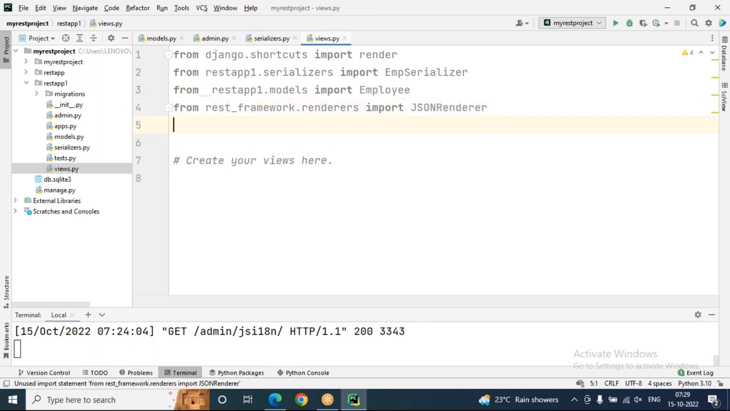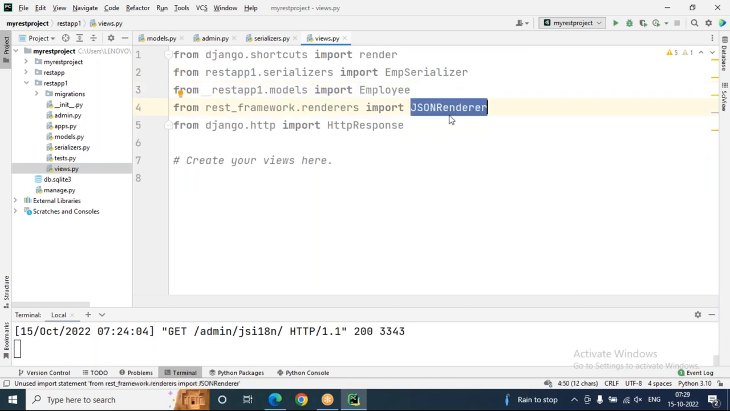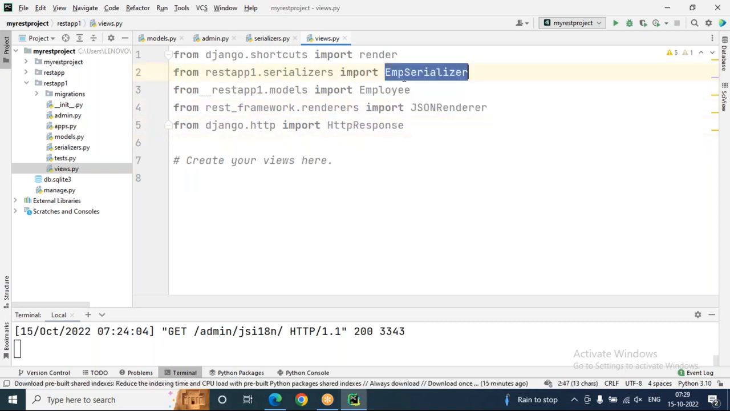Next, HTTPResponse is also required. This is the Django response that I'm taking: from django.http import HttpResponse. So these are all the header section. These are all required. The Employee model is required, sir, because we are taking this model instance and displaying it to the client. JSONRenderer converts serialized data into JSON format, and HttpResponse I want to display. And the EmployeeSerializer class is already there, which is coming from the serializers.py file available in restapp1 only.